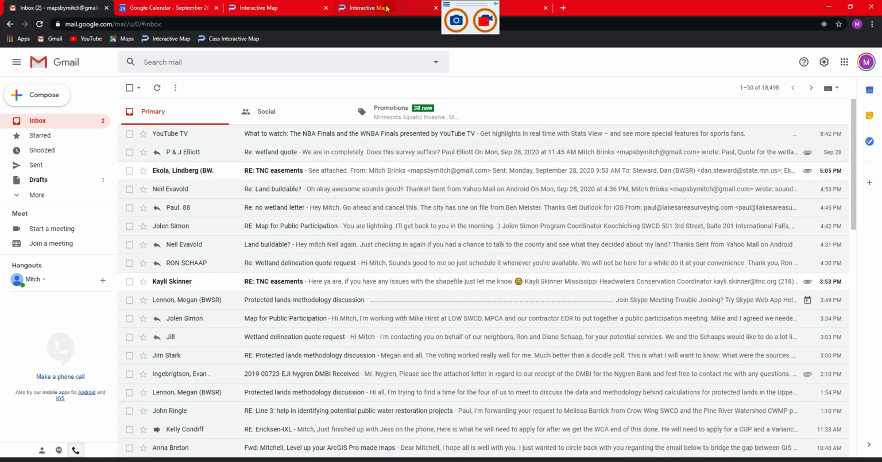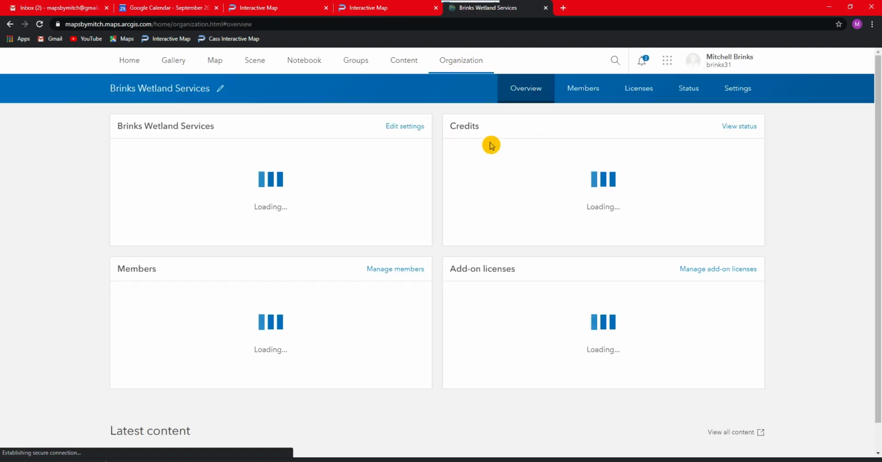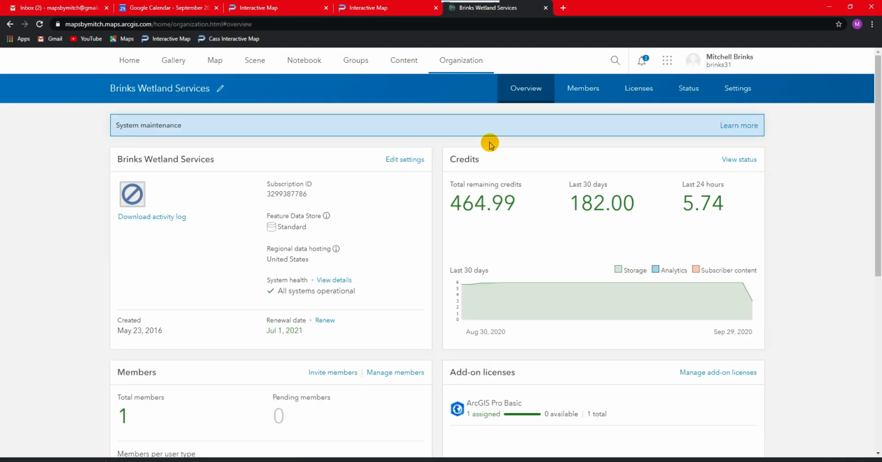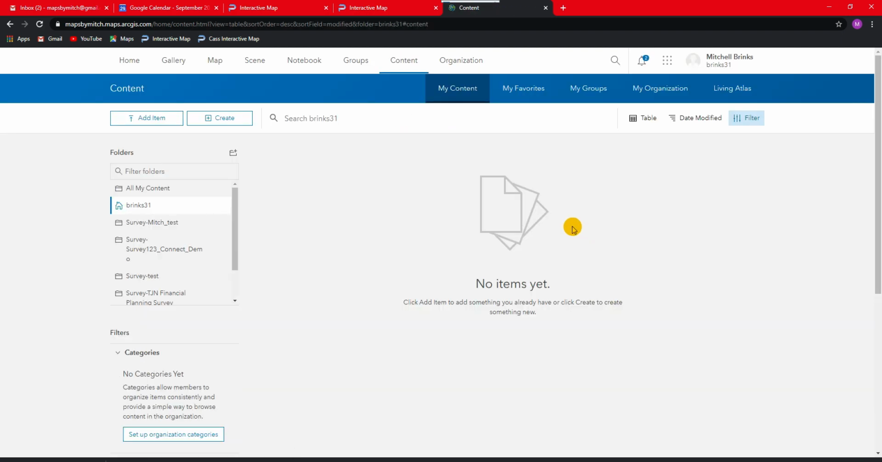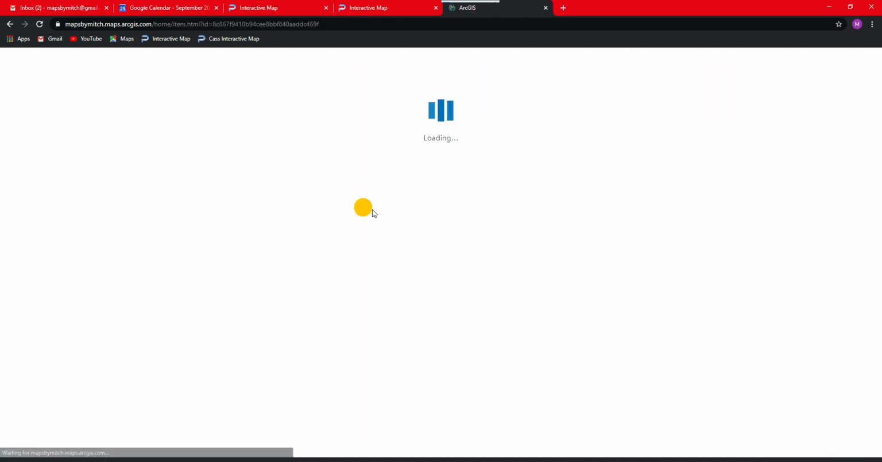So then in ArcGIS Online, when you log in at first, it's going to take you to the organization page. You flip over to content. I have mine sorted by the date modified, so we have this layer that we just did, TSA projects. It also creates a service definition. So we can do a couple things.